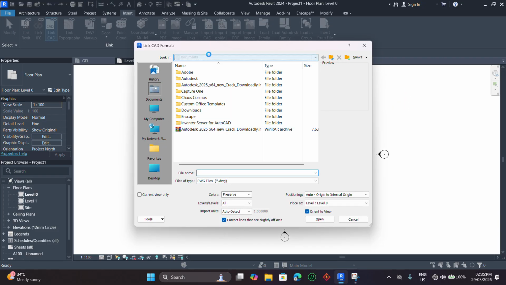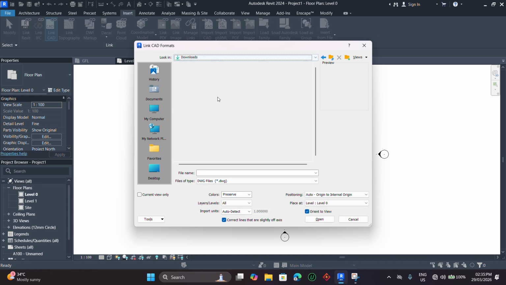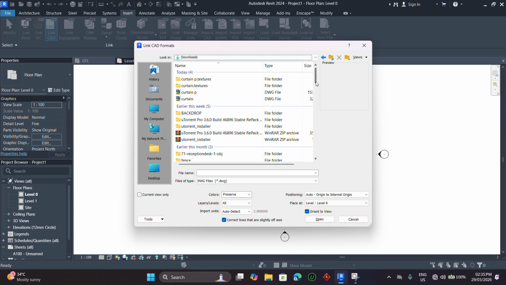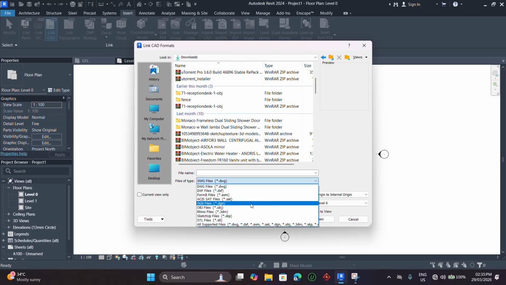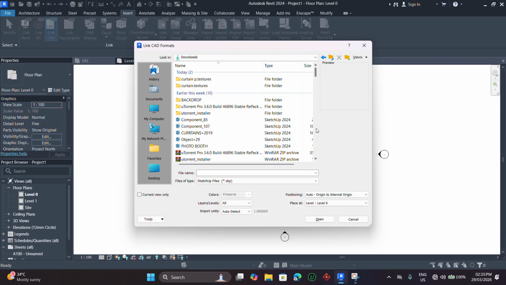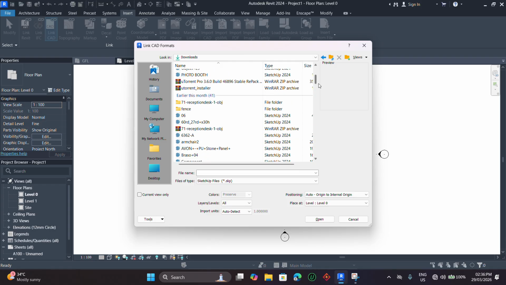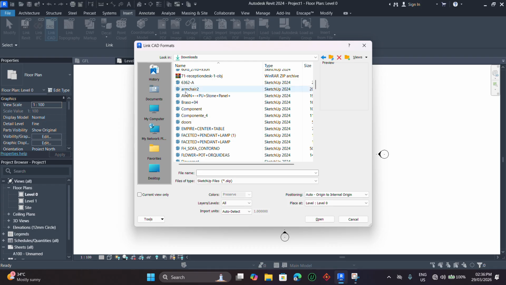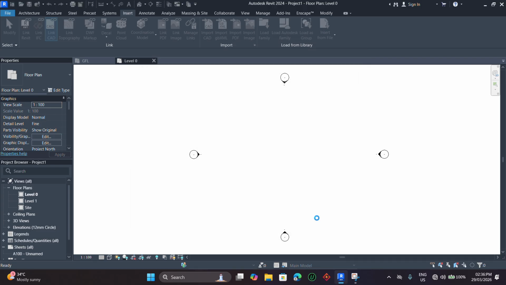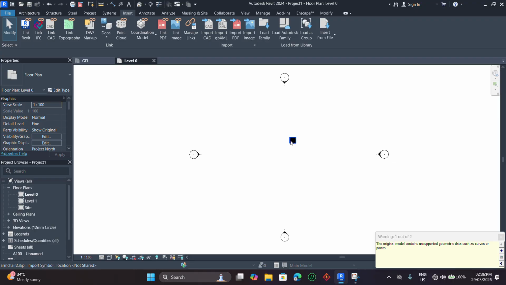Now search for the folder where your model is located. And when you're looking for the model, you have to ensure that your file type is selected as SketchUp files, else you won't be able to locate the model. So there we have it. Once you found the model, ensure that your settings look like mine, and then you click on Open. It's taking quite some time. You can see that the model has been loaded into the project.